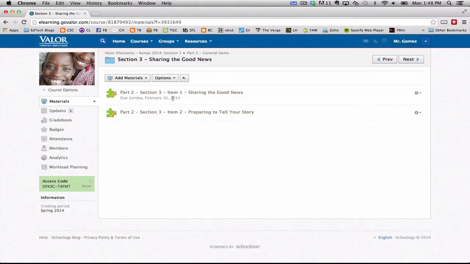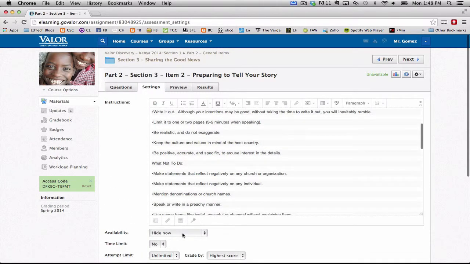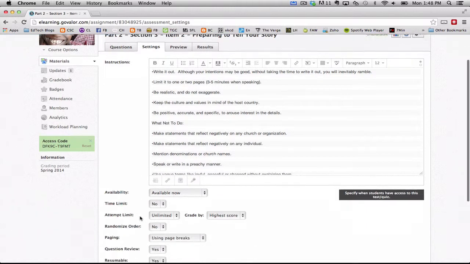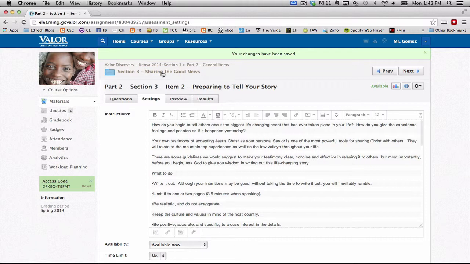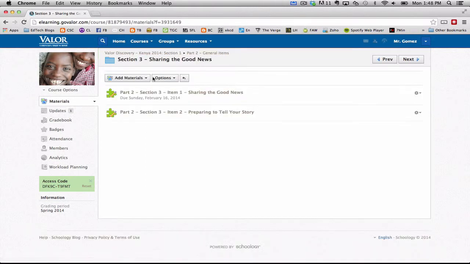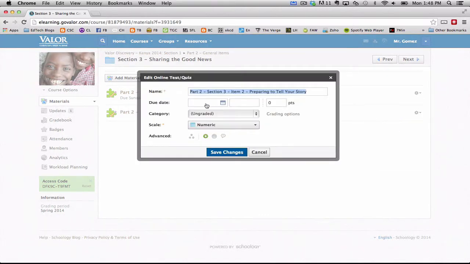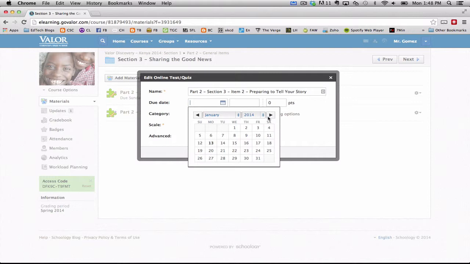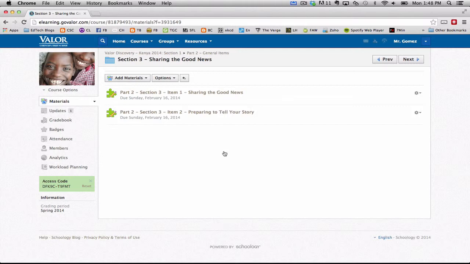All right, so now you'll see this has a due date of Sunday, February 16th, 2014. I'm going to do the same for this next one. I'm going to click on it here, go to Settings, and say, let's make it available now so students can see it immediately. Save that change. Okay, go back to that folder, sharing the good news. I'm going to click the gear icon and choose Edit. And now I can give a due date. Let's say I want both of these due at that same team meeting. So both of them due on the 16th, and I'll hit Save Changes. Okay, so now both of these you can see are due on Sunday, February 16th.